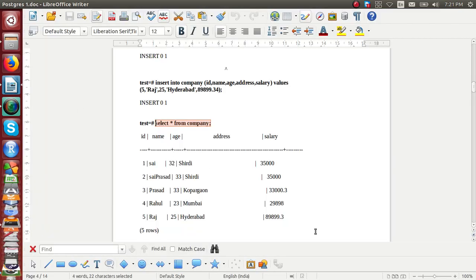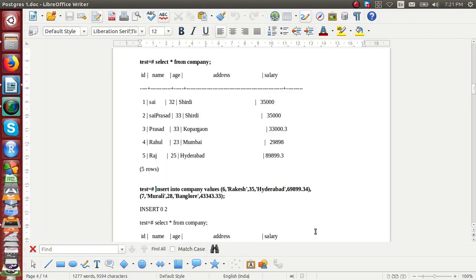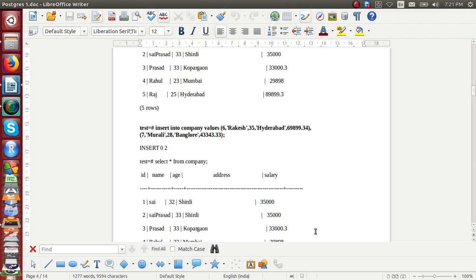Next, if you want to insert multiple records with a single statement, this is the way. Insert into table name values. In the parenthesis, pass the values separated with commas, and one more. You keep on adding commas, and whatever is within the round brackets will be inserted. Here we are inserting 2 records, so you get this insert 0 2.